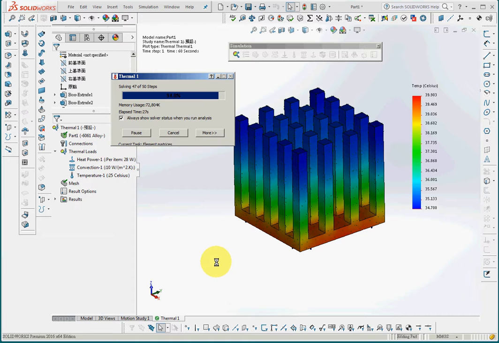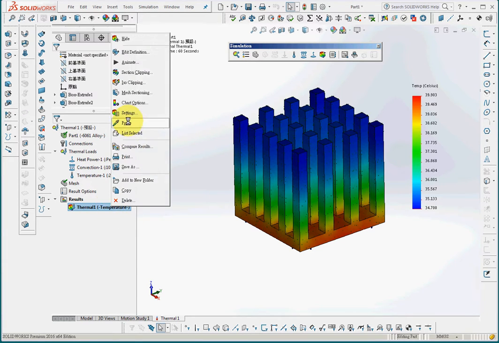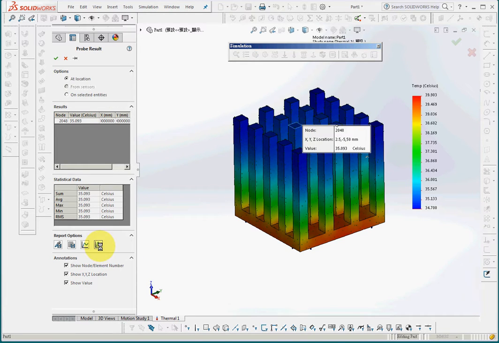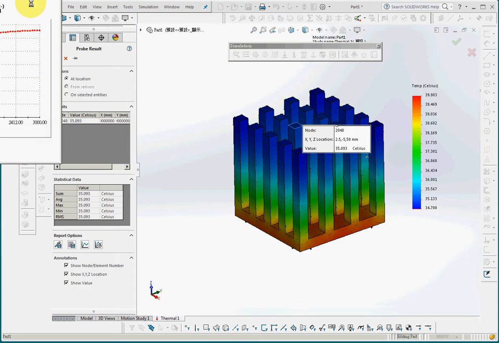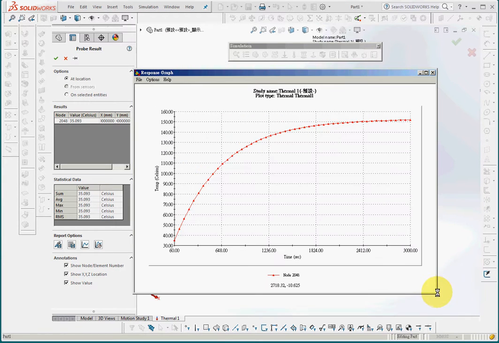So now we run the system for 3,000 seconds, and now I'll probe this point and let it draw a time profile for the temperature here. Now you can see from this profile that when time goes to infinity, the temperature will go to 152 degrees. And this is exactly the temperature for the steady state condition.